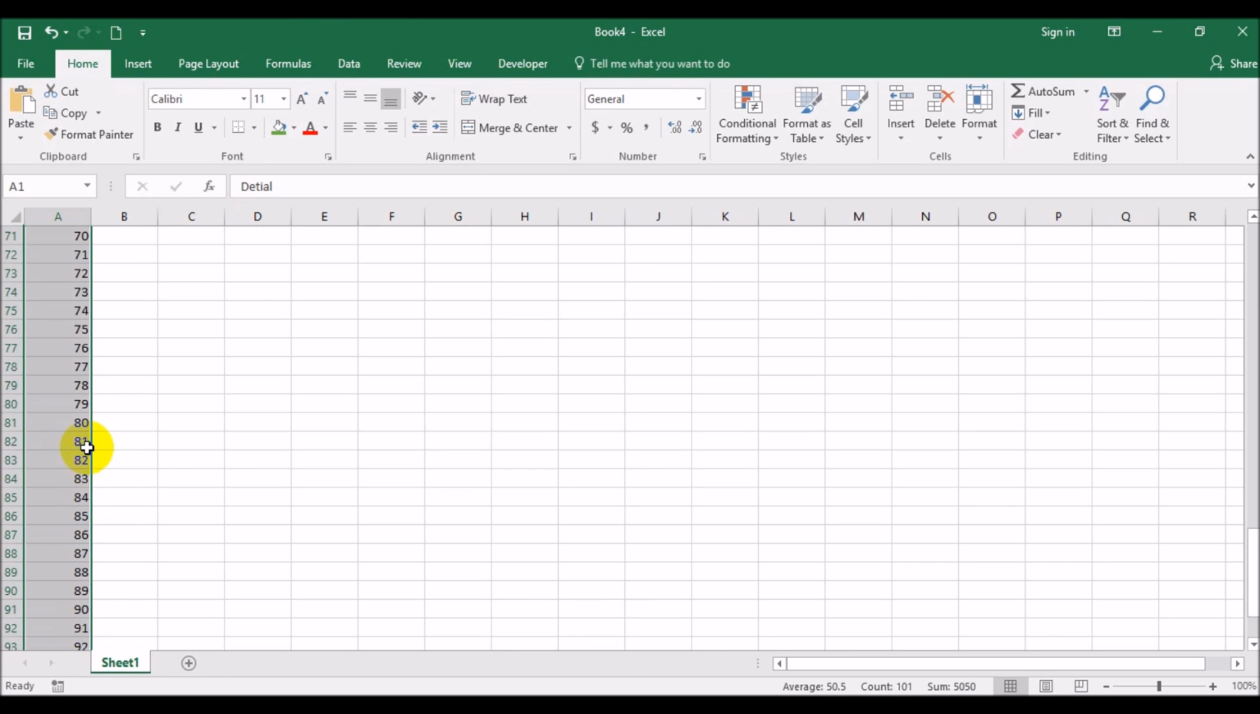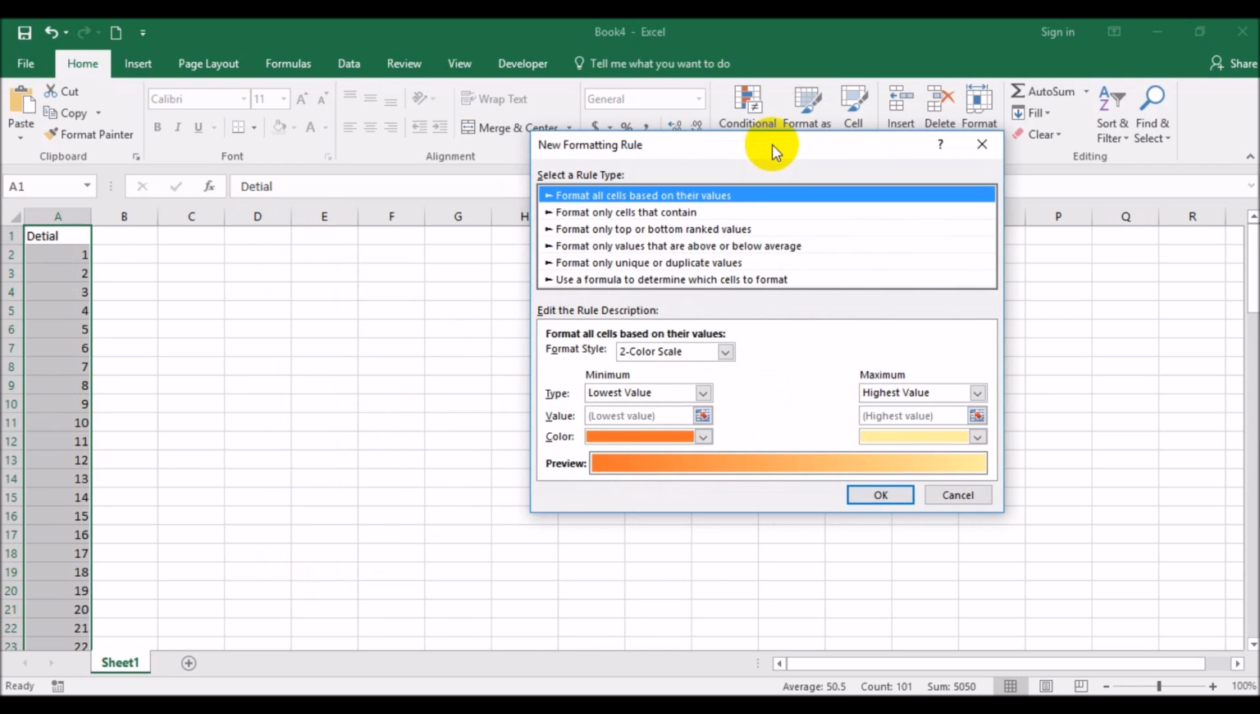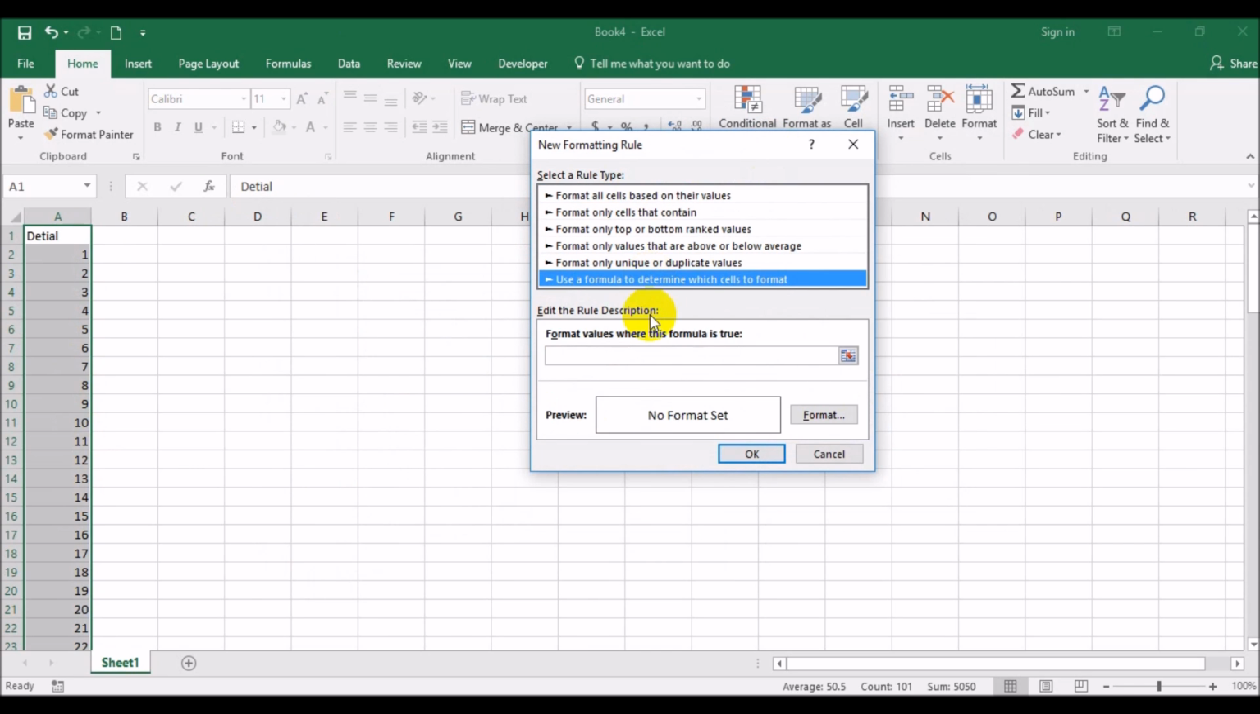So I've selected the range where I need to apply the conditional formatting. I'm going to conditional formatting, new rule, use a formula to determine which cells to format. Here I'm using the MOD formula. I'll explain the MOD formula in detail in my coming videos, but since the purpose is very specific, I'm straight away using MOD of ROW, and then the interval I'm giving here is 10.